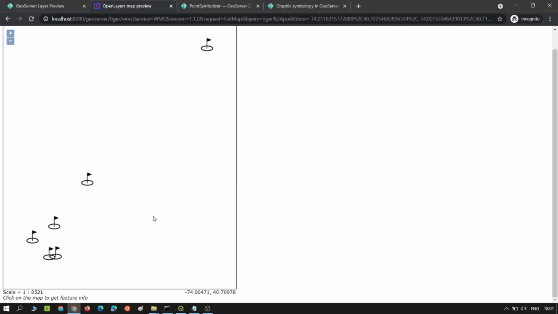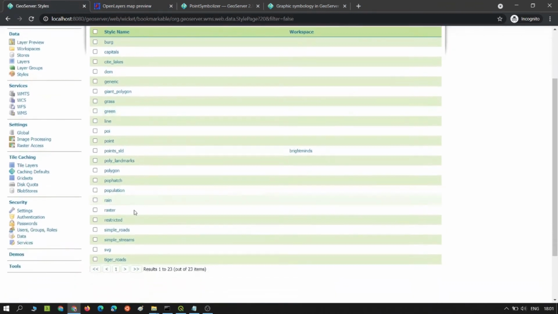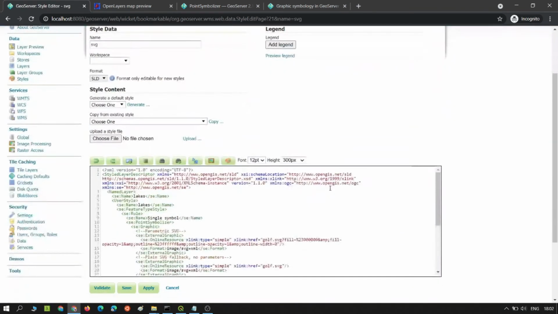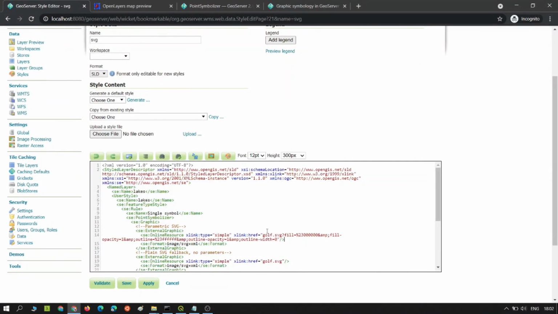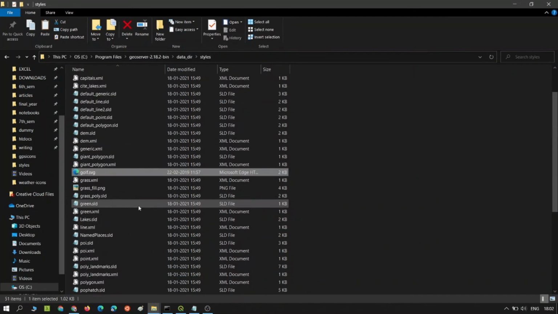So the important takeaway is, if you are uploading an SLD file, what you have to do is, once you upload the SLD file, change the xlink:href to the relative path and save the SVG under data_dir/styles. So here it is, all the other files which are already there will be saved here.